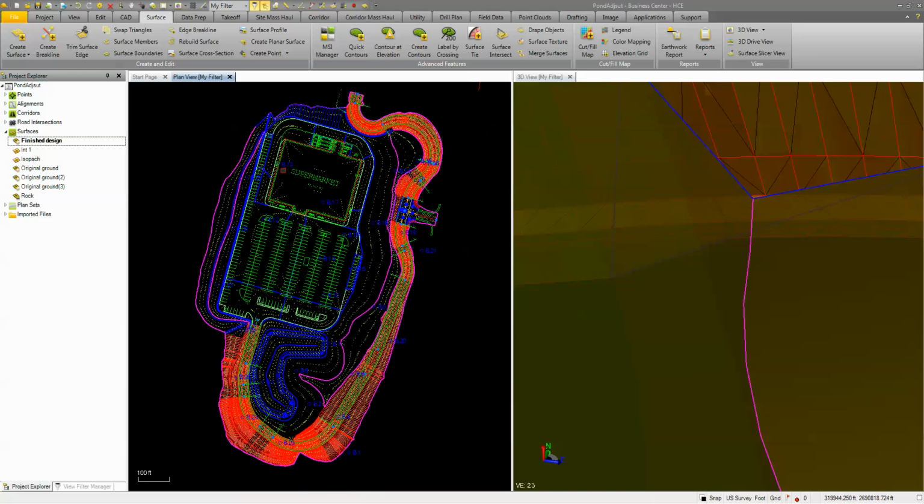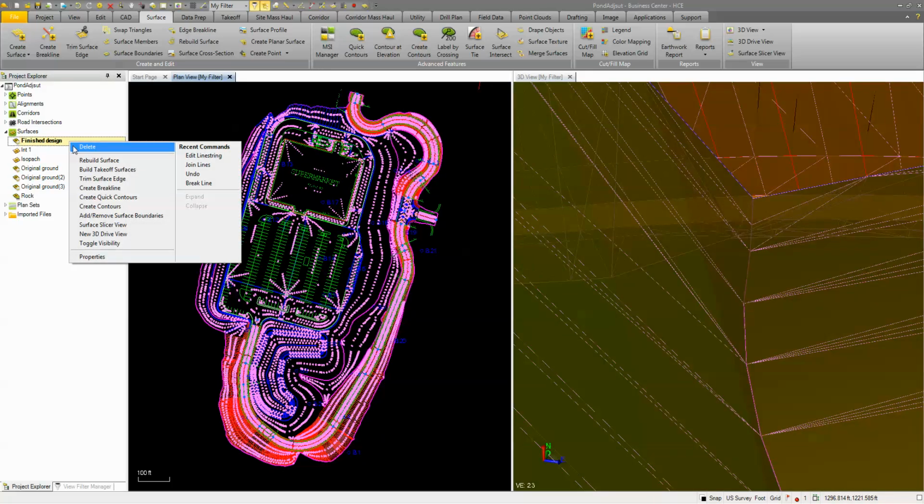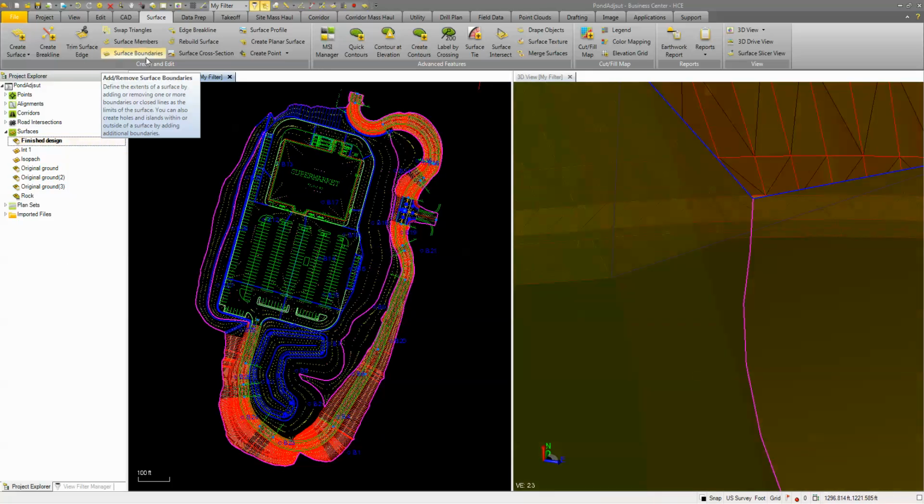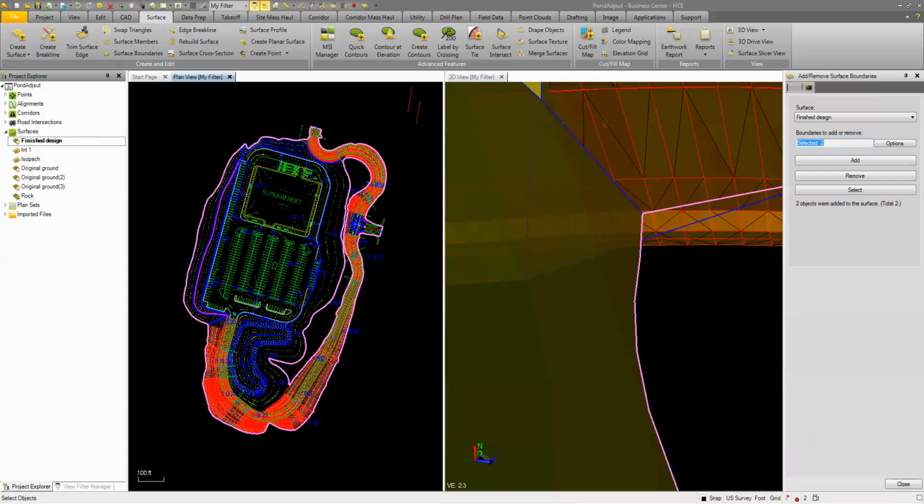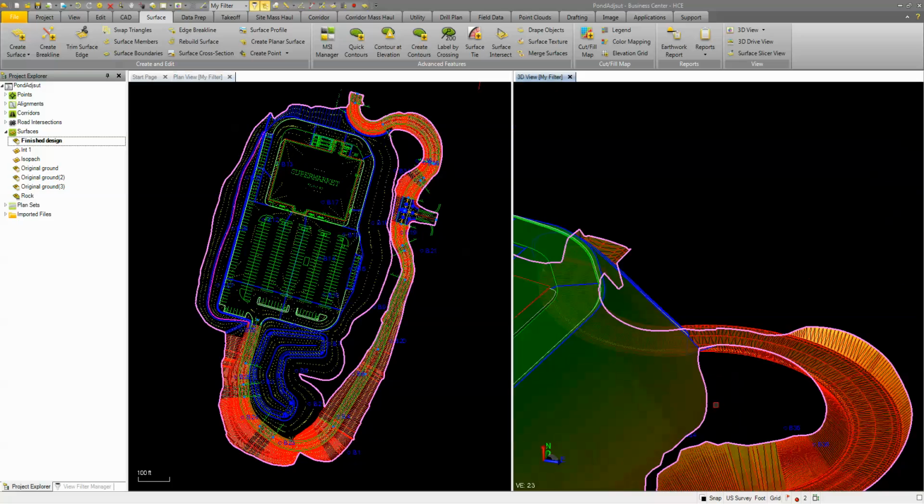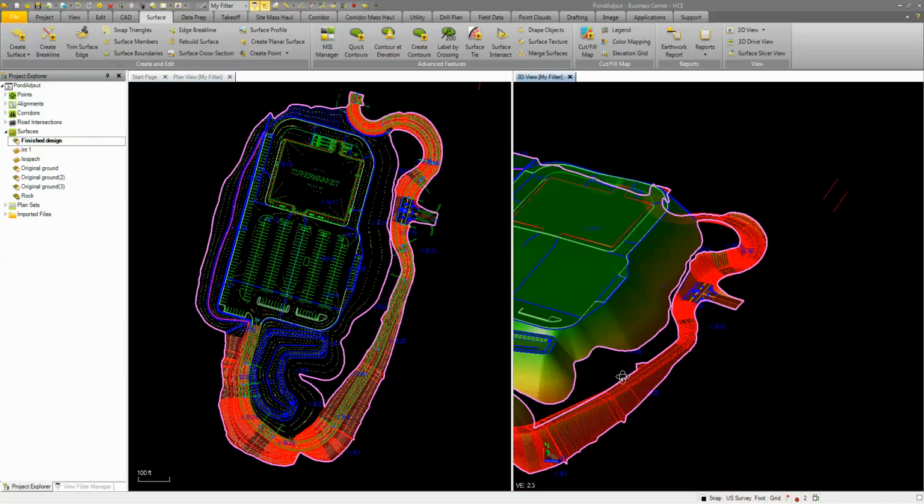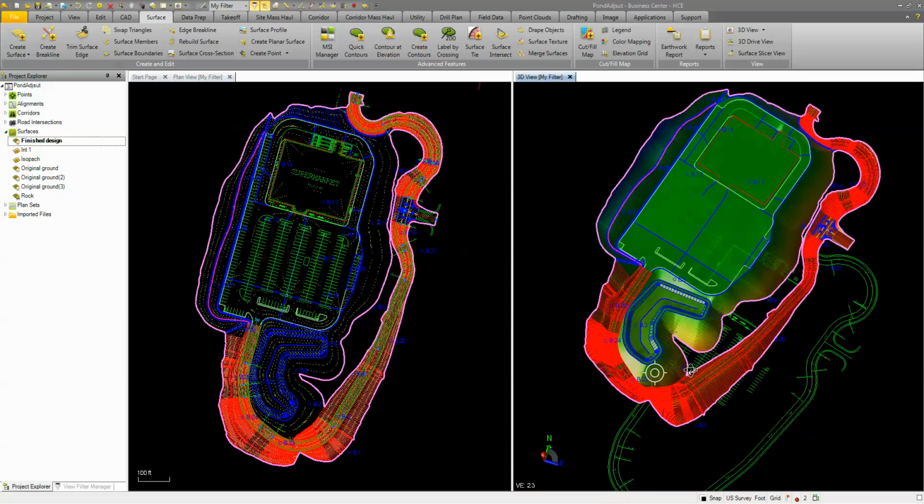Okay, so now I have an outer boundary for my main edge, so it's all the way around, and then I also have one for the inner. So if I go to surface boundaries here, and we pick this outer one and this inner one, we add to the finished design. You can see it cuts out that section of our site.